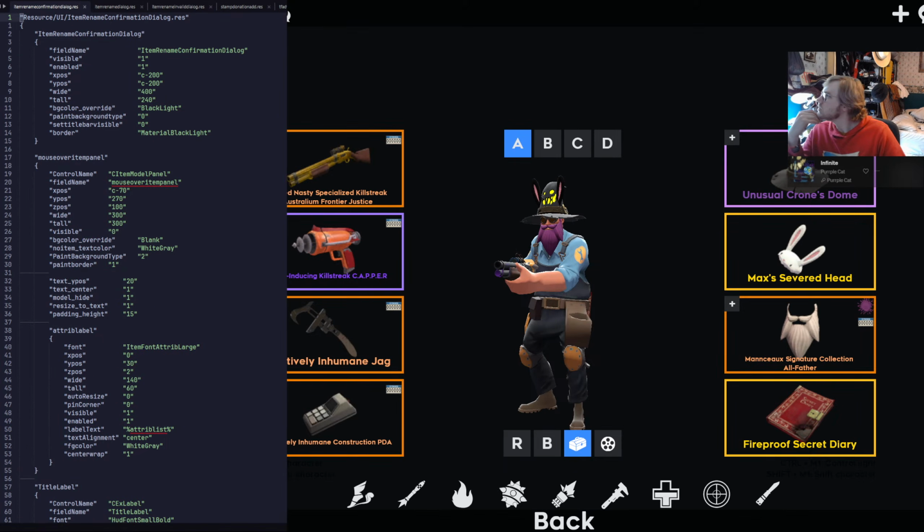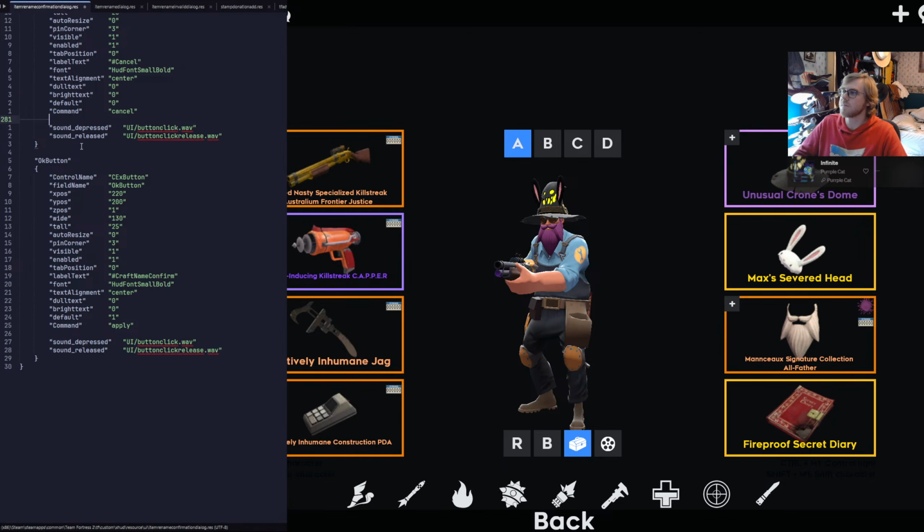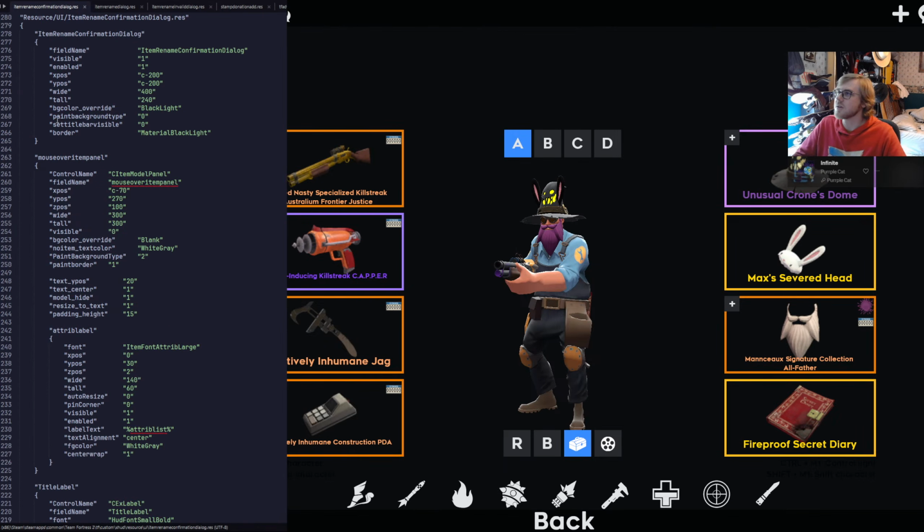On to item rename confirmation dialog. Woohoo! This has been added. So I gotta review all of it. Let's start with fixing the formatting. Let's start at the top actually.